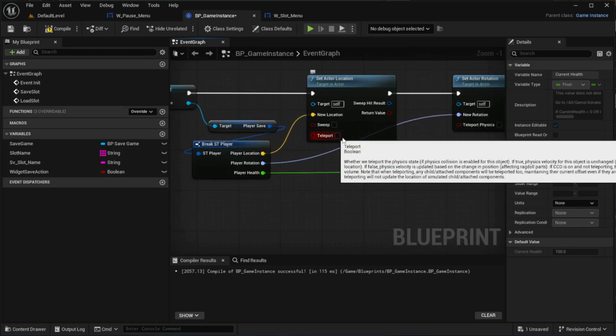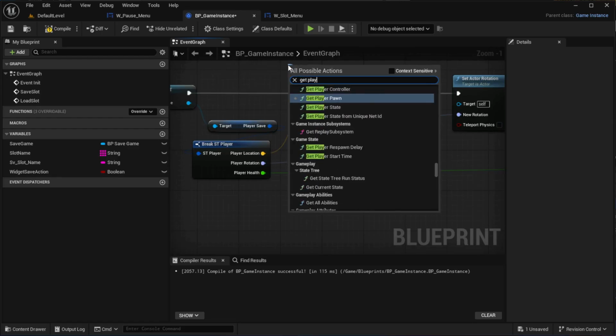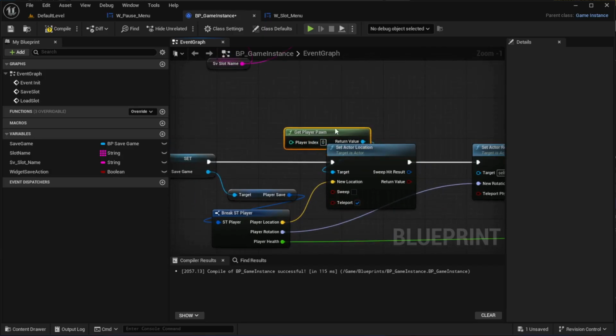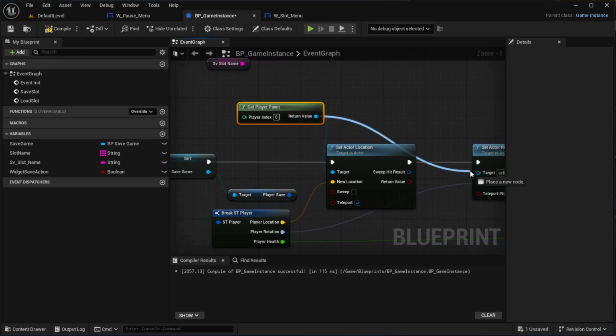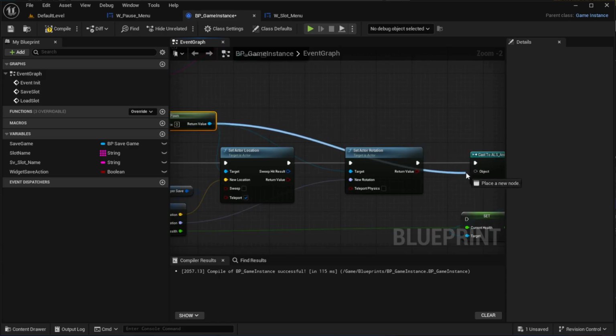But ticking that teleport for actual location. This allows the actor to go straight to the point that you're referring to without any testing for collision. The set actor nodes require targets, so search for get player pawn, and if you connect that to both the set actor location and set actor rotation. And also to the cast.